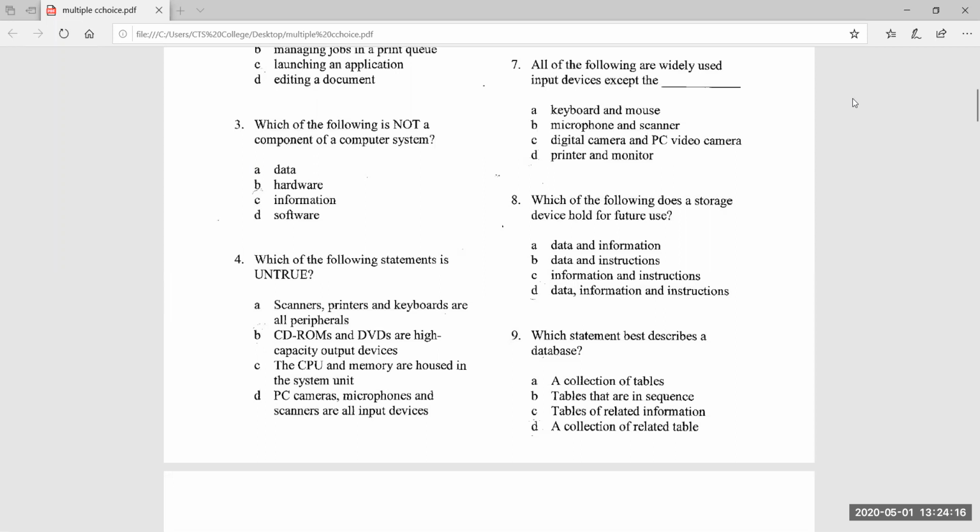Question 9. Which statement best describes a database? I want somebody from IT class to answer that for me. Which statement best describes a database? A, B, C, or D? Nick, are you able to answer this question for me? What is the answer for number 9? I think it will be A. I will go with A. B or D? Which one? So number 9, what is our database?